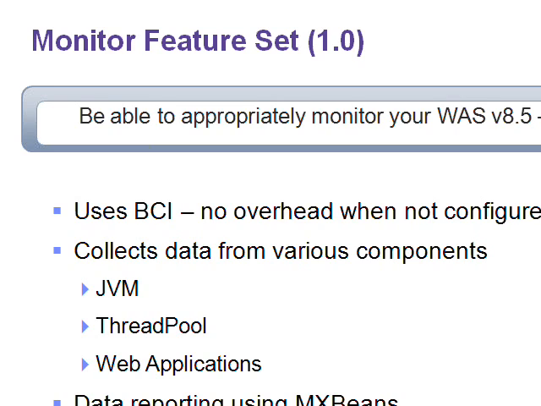So we have metrics which relate to the JVM, the thread pool, and web applications in Liberty. The data is reported using MXBeans. MXBeans are an improvement over MBeans with some enhancements over them. We can use JConsole, which is a standard JDK client, to be able to view the metrics.